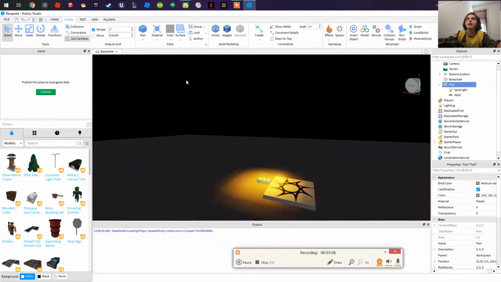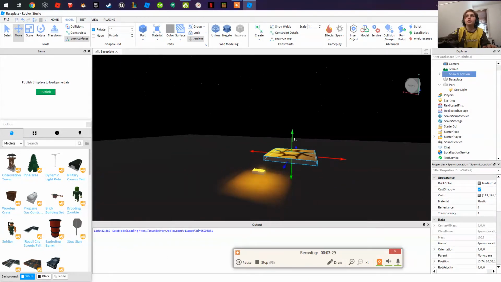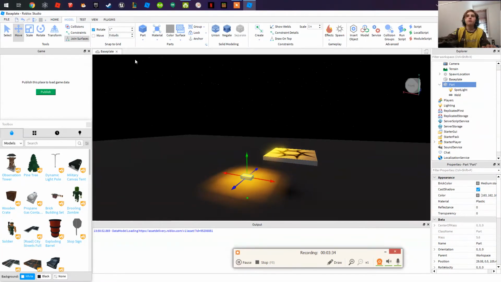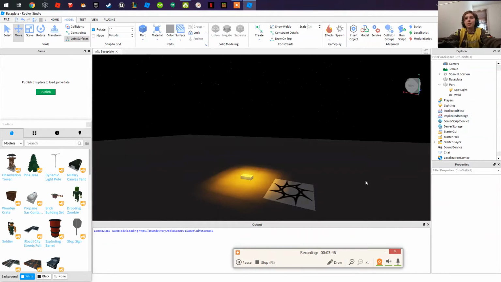Let's move it up. Never mind. Let's just move the spawn point up and have this on the ground, but still a bit up. Never mind. There.